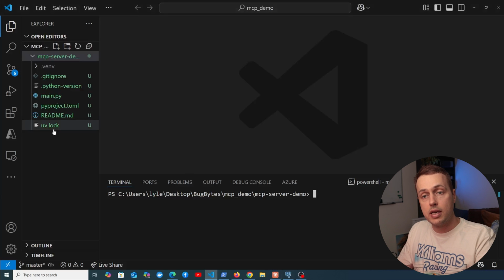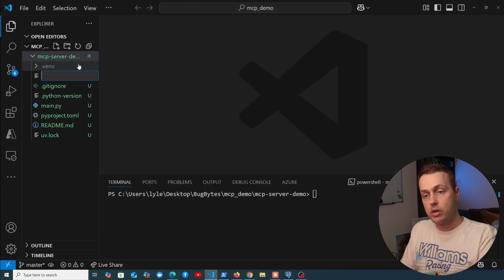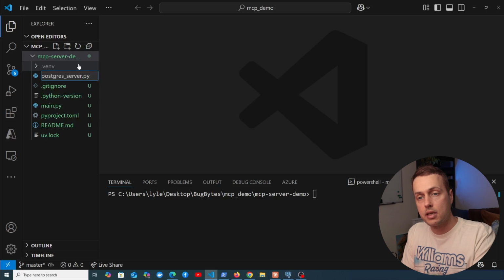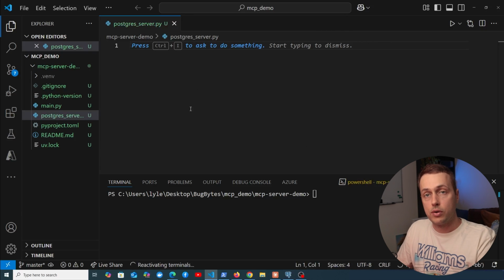I'm going to go back to VS Code and let's create a new file here called postgresserver.py. So we'll call it postgresserver.py. Ultimately, what we're going to do is connect to Postgres and pull out some data to provide that as context.